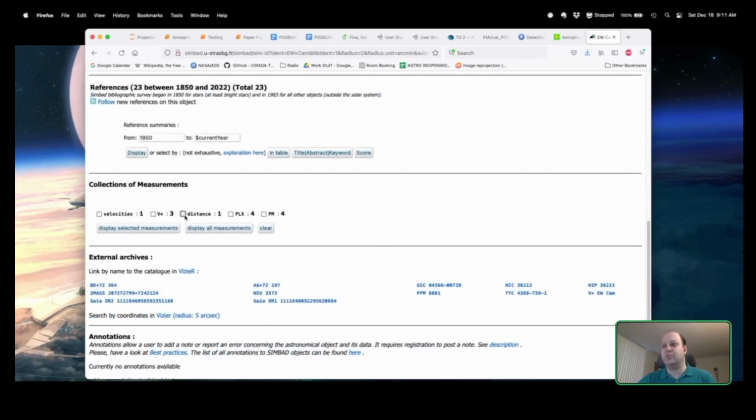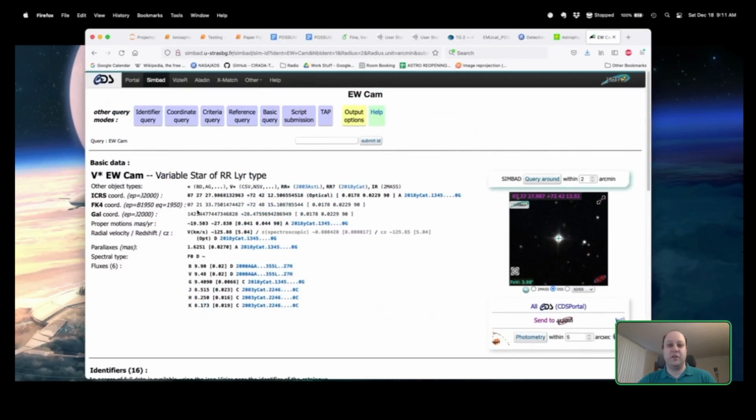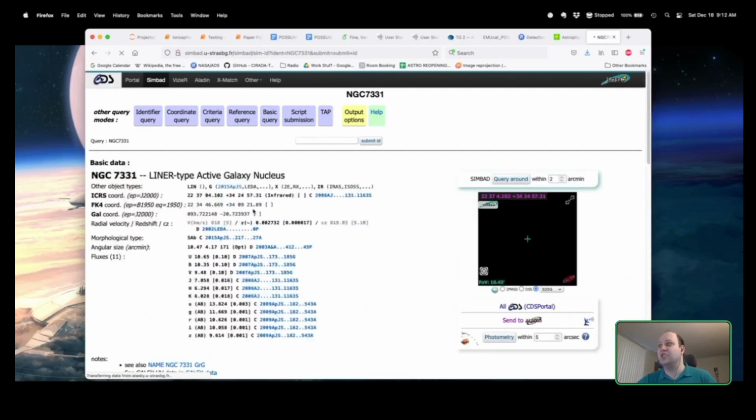Distance measurements, it sort of has an archive of distance measurements and stuff like that. And so it's basically a very quick and easy resource for basic information about various kinds of objects. They have galaxies. Well, I can pull up my favorite NGC galaxy. So yeah, very, very nice, highly inclined galaxy.